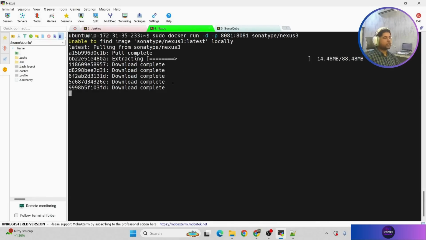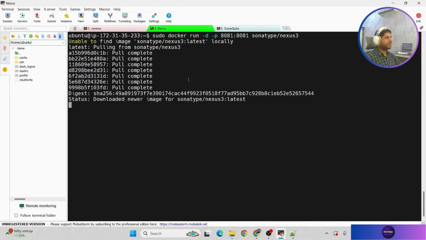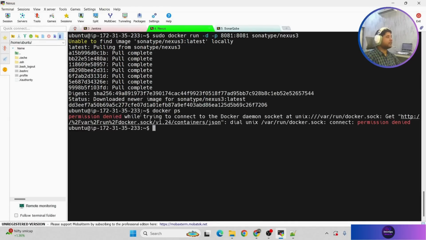And why are we able to run Docker commands? Because we have applied sudo before it, right? So let's wait for this to complete. Yeah, meanwhile it is getting done. Okay, it's done. Now, in case of Nexus, sorry, you can see now it's giving permission denied. Why? Because I ran the command without sudo. So I can simply add sudo again.